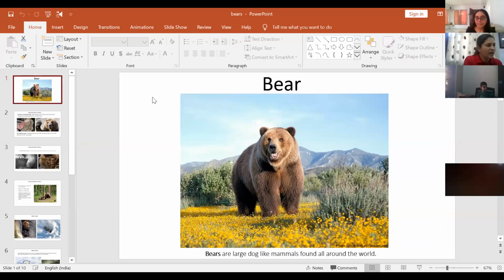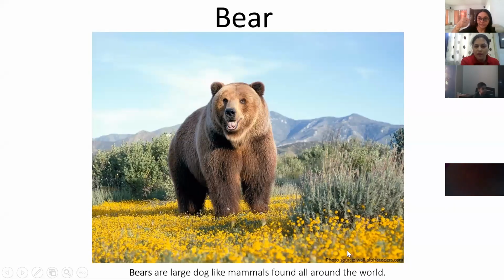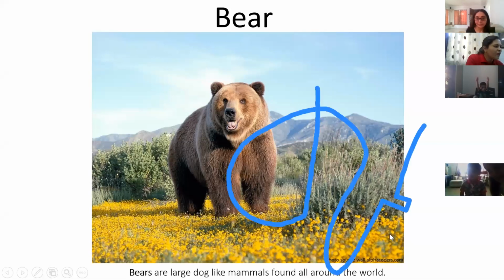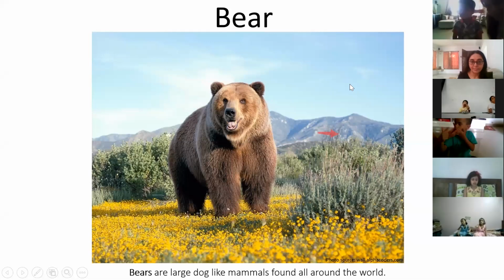Can you see the screen? Show your thumbs up if you can see the screen. Yes.